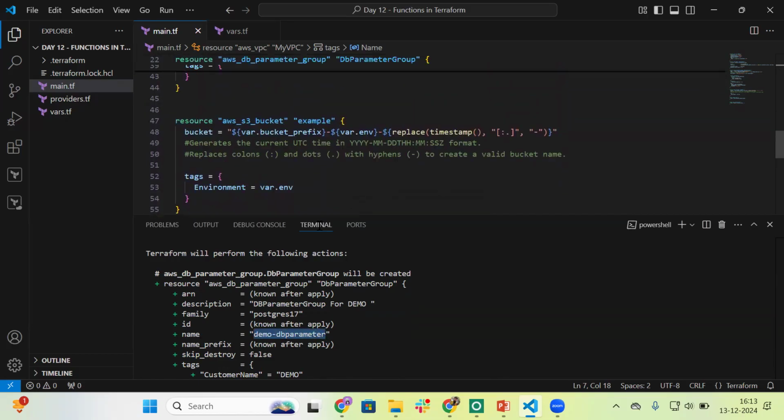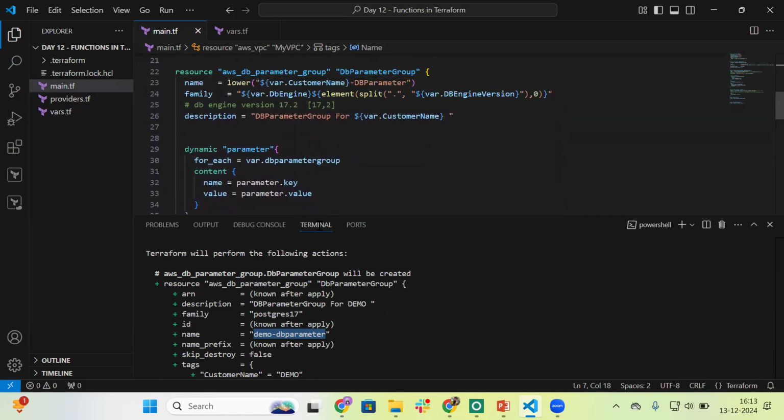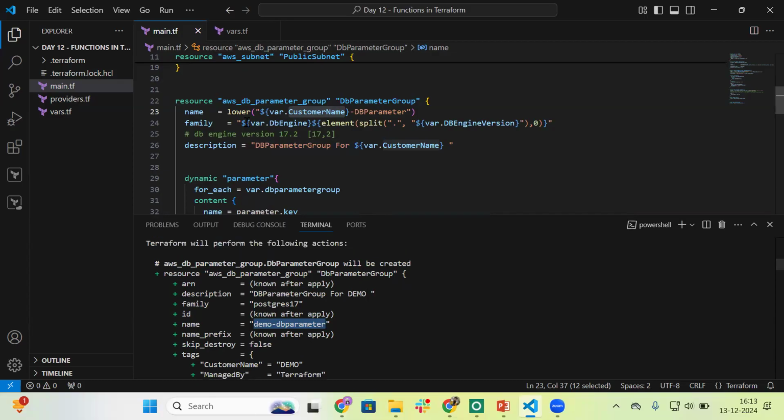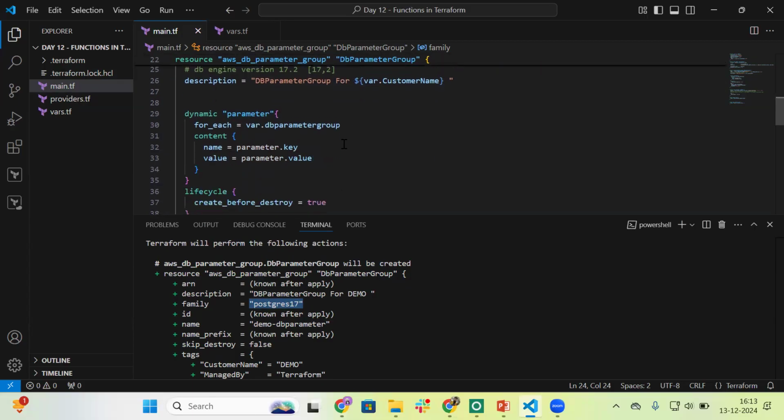So you can see the DB parameter resource here. What is the name? lower(var.customer_name) DB parameter. Customer name was capital demo. So it has lowercase demo hyphen DB parameter, correct? And then if you see about this family name, we talked that it will be broken into 17 and then 2, and then the family name will be based on the DB engine plus 17, correct? So you can see Postgres and 17, correct? So this is the family name. So a split function has worked, and then element has added these two values together, correct?